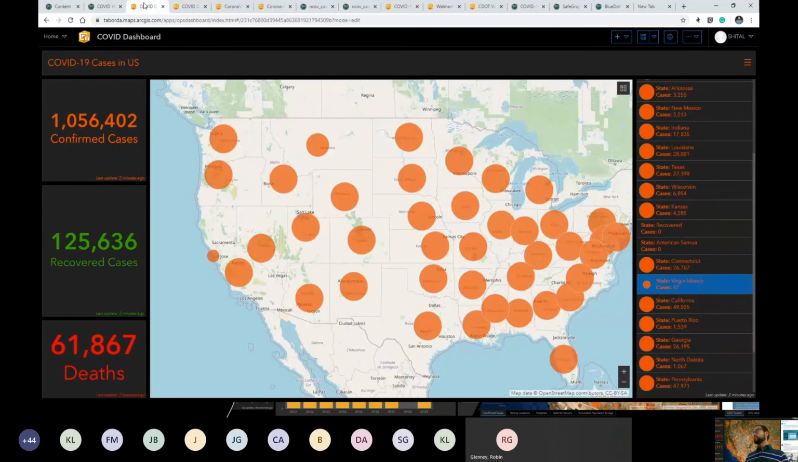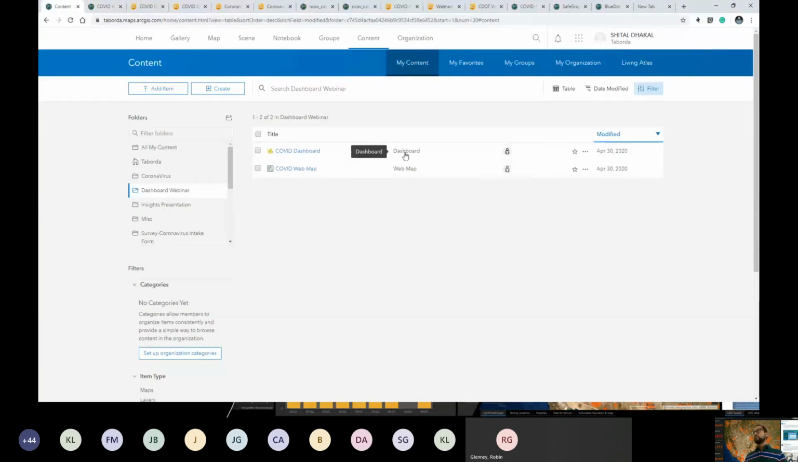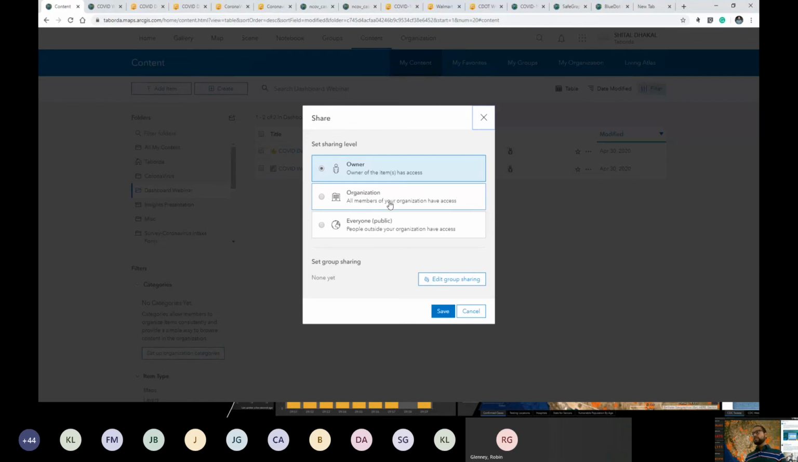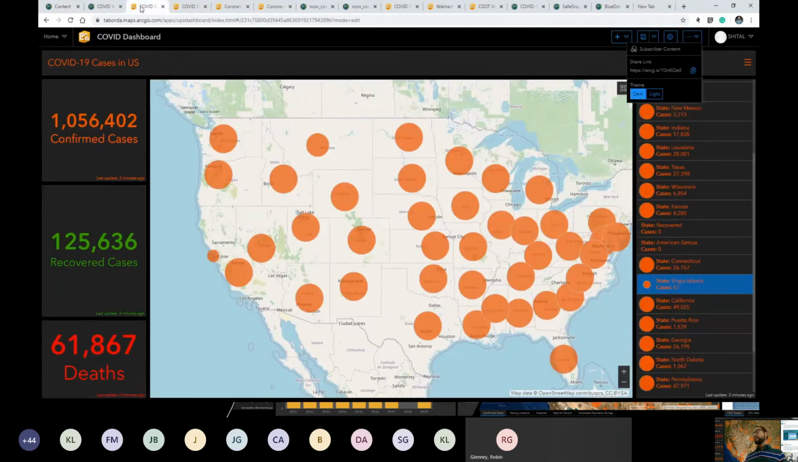Now I'm ready to share this with my users. So I can go here and grab the share link and share it with my users or the audiences. One last thing to be mindful about is you really want to check the sharing settings with your web map and dashboard. You might want to share it with your organization or maybe with everyone. But please be mindful about the sharing settings before you really send out the link.